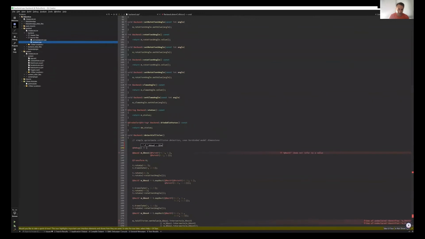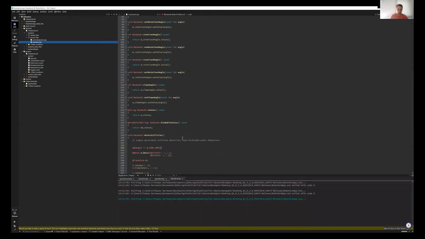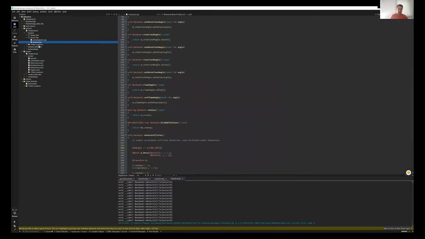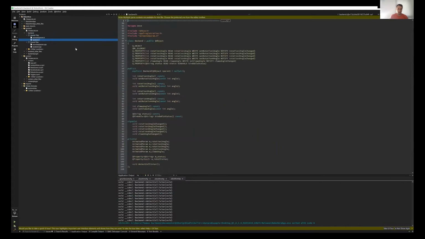Let's prove this. I put a debug output here in this detect collision function, because this is the part that we skipped in the mock backend. In the mock backend there is no collision detection, nothing. This is only implemented in the C++ parts. And as you can see from the output, it's really calling that function. So we now really execute the C++ backend instead of just the QML mock backend.